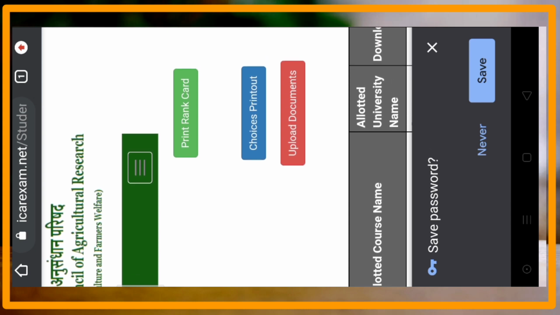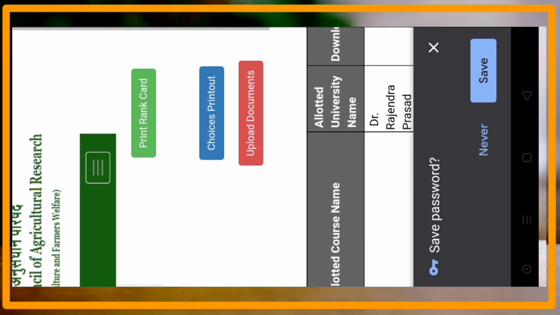And here friends, you will be having a page in which there will be print rank card, choices printout and upload documents option, and below that there will be also the allotted university name. So go into the upload documents page.